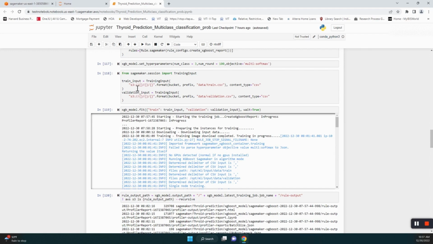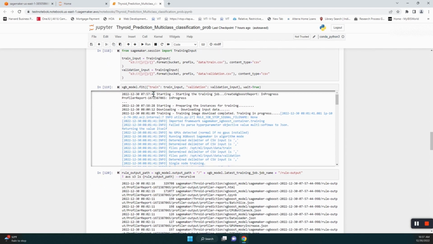So in this training input, I have specified the location of the train.csv file, and I have stored it into a train_input variable. And I have also specified the validation.csv file location in the S3 bucket, and I have specified it in the validation_input variable. So now we are ready to fit our model.